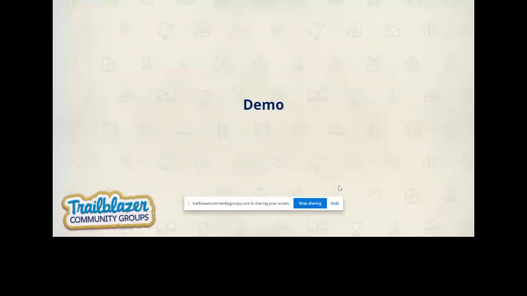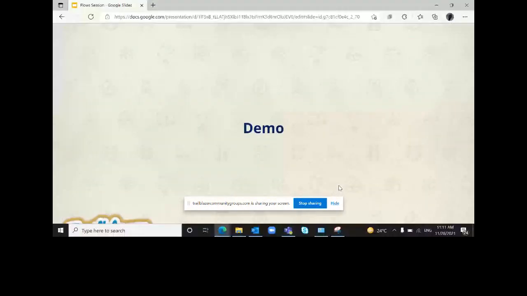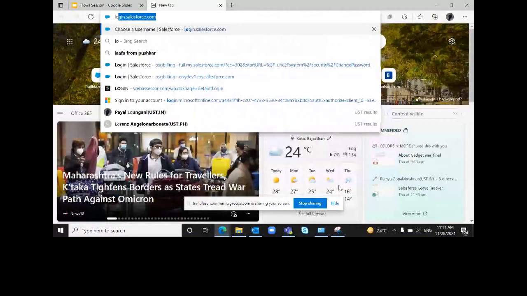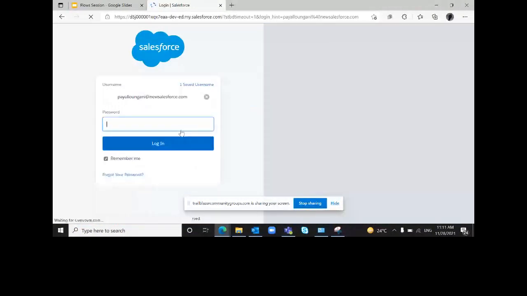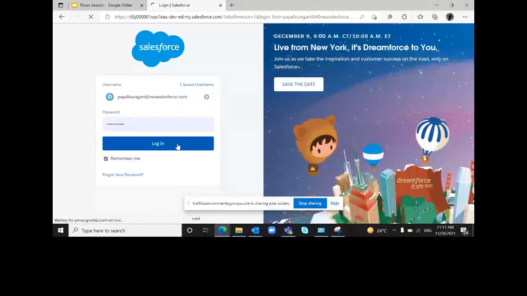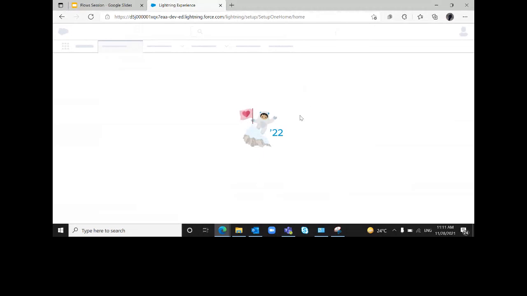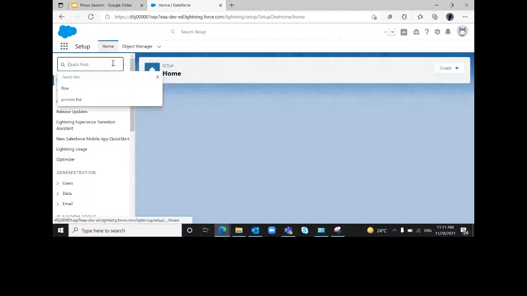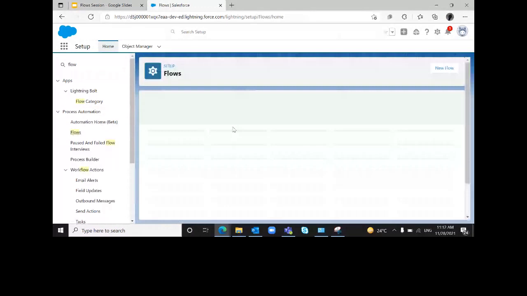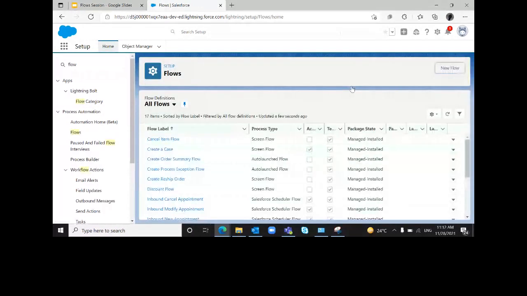So, moving to the demo. First we will go through the flow builder, then we will discuss the scenario, and then we'll jump into the demo of the day. So for now, I am choosing the new flow.